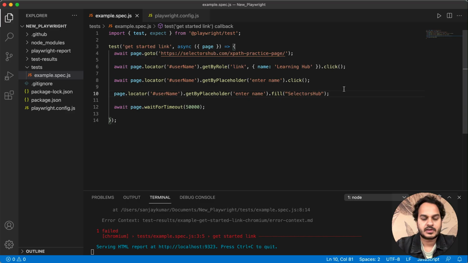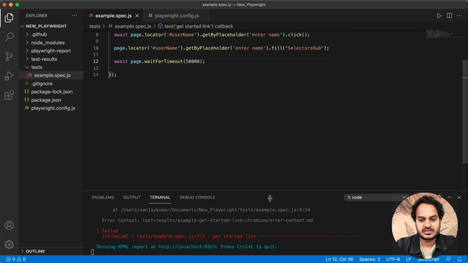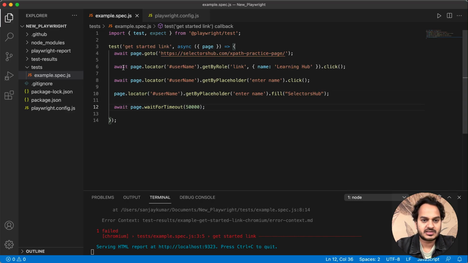Okay, now let us run this and see. First it will click, let me just comment this click thing, and we'll see, it will perform a click into that input box, and then it will enter the value.